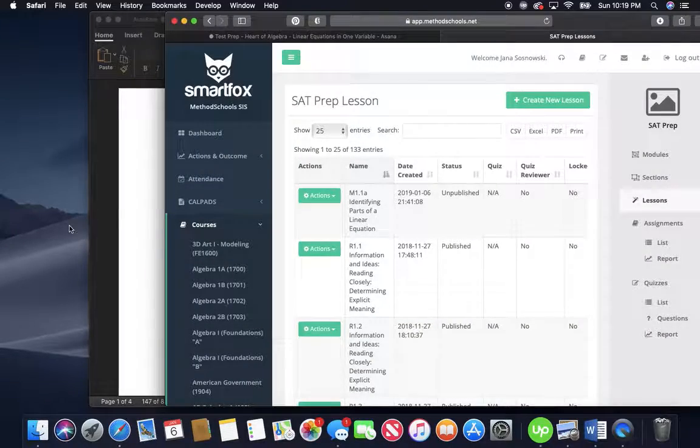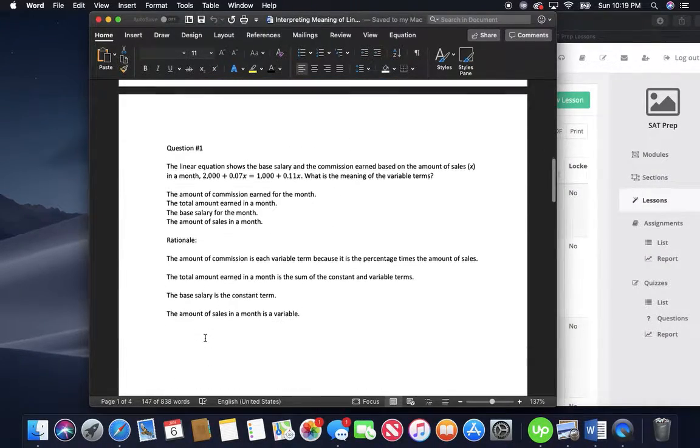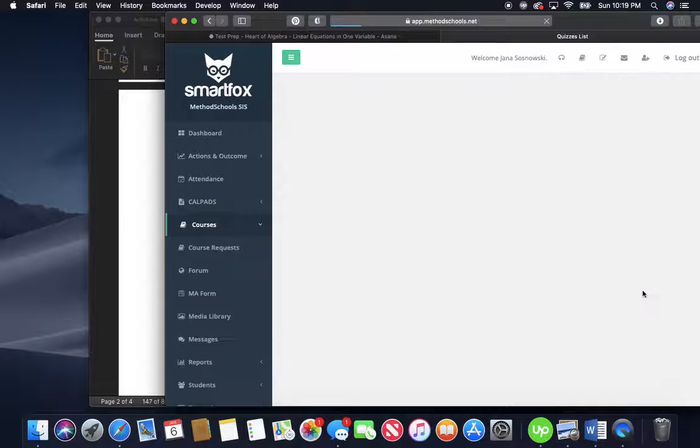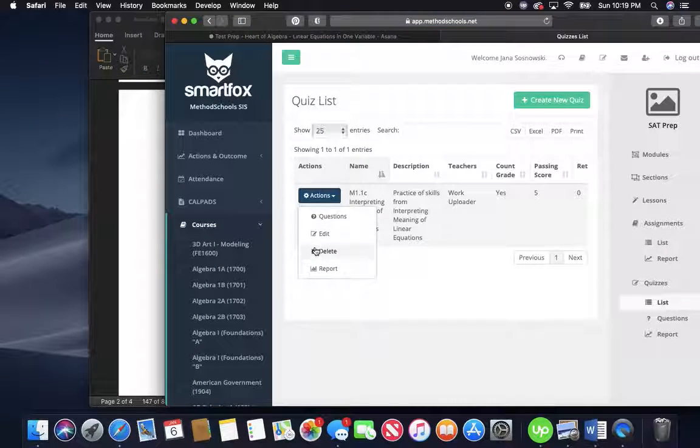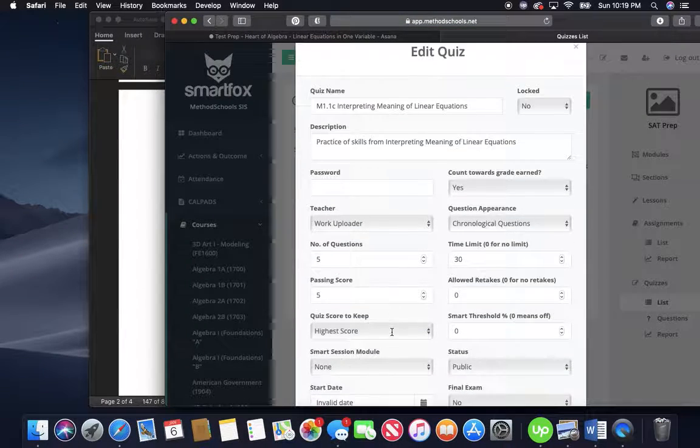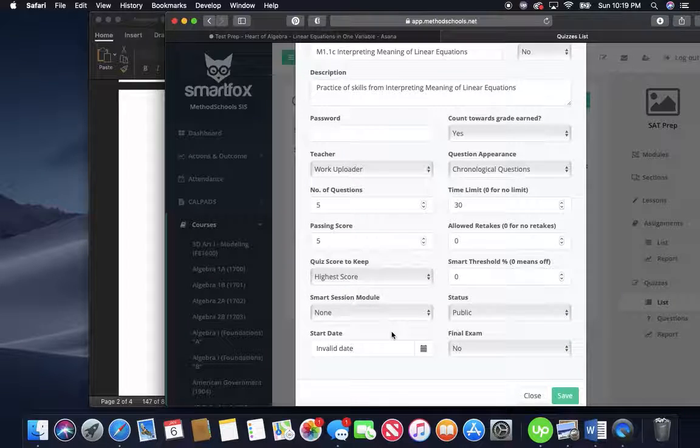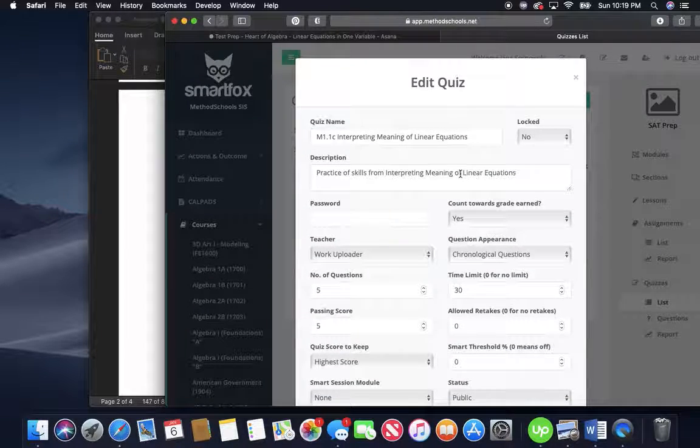And then the quizzes, when you create it, the settings are all the same. I do want you to put practice of skills from and then the section title. Count toward grade, yes. Work uploader, we're going to do chronological. I think they're all 5 for the most part. If they're 5, you'll do 30 minutes. If they're 10, you'll do 60.